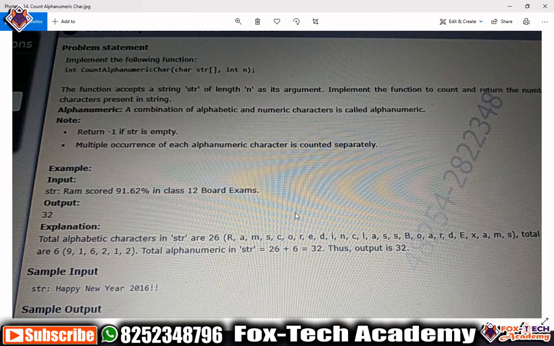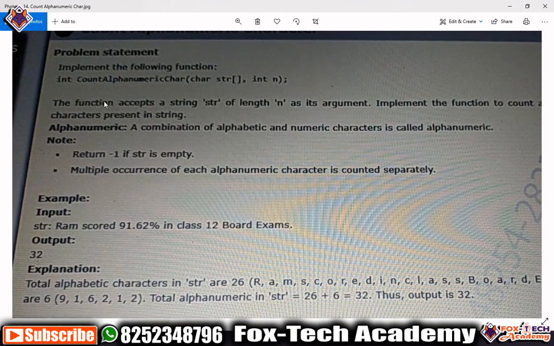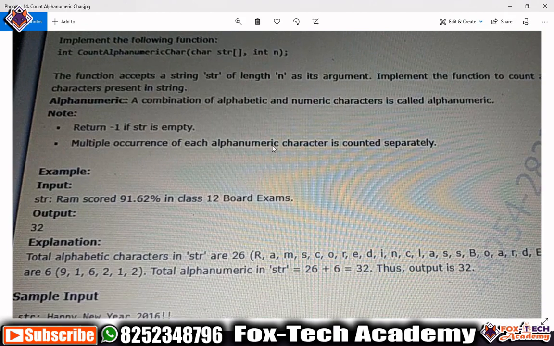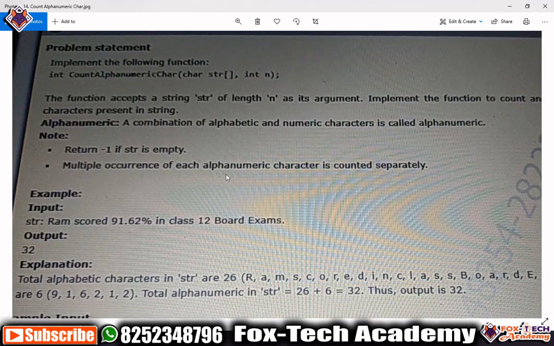Hello friends, today I am going to solve another Accenture problem. In this problem, they have given one method, countAlphanumericChar, and this method will take two arguments: the first one is a string, and the other one is the length of that string. We have to return the total number of alphanumeric characters in that string.